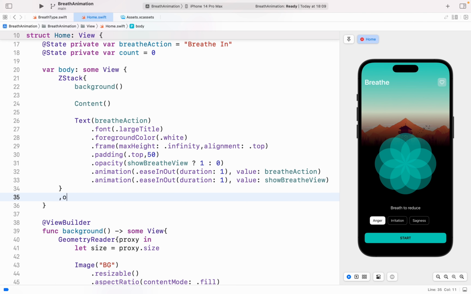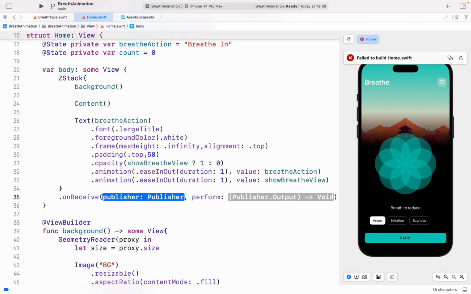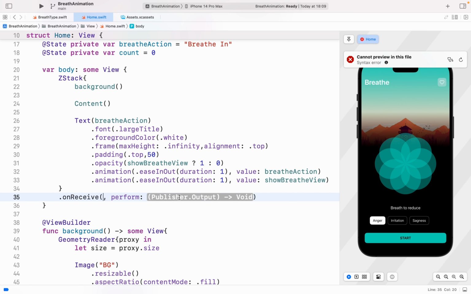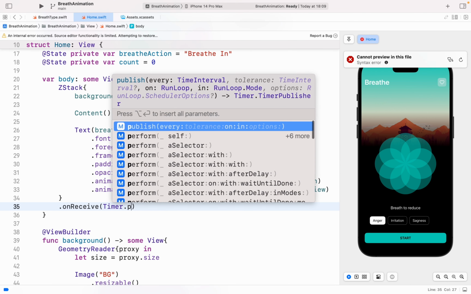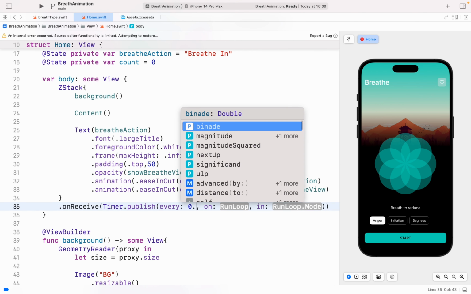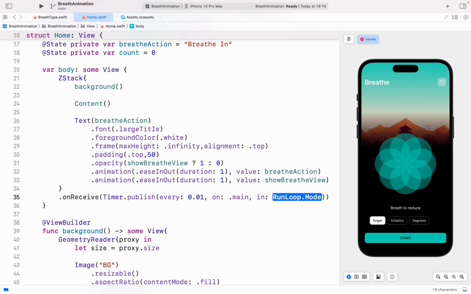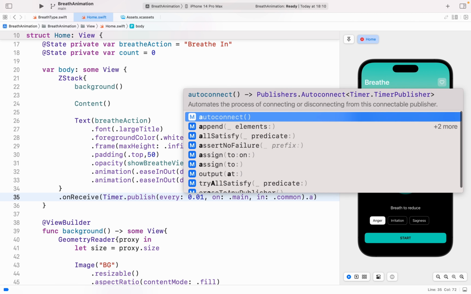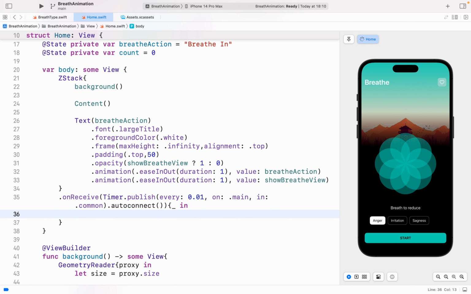For the ZStack we have on receive, and here we don't need these ones. We have a timer dot publish every on dot main and in dot common, and after that we have auto connect here. Okay, nice.